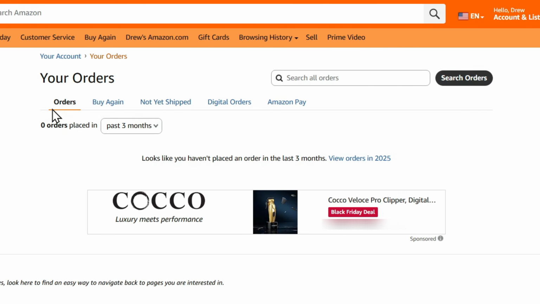So right here, you can see that it selects orders, and by default, it is set to the past 3 months, right? So you can just click the drop down there and you can change it to 3 months, 30 days, or even for the entire year. And yeah, go ahead and select this, and you will be able to see your orders populate to see the different orders that you've made in that period of time.